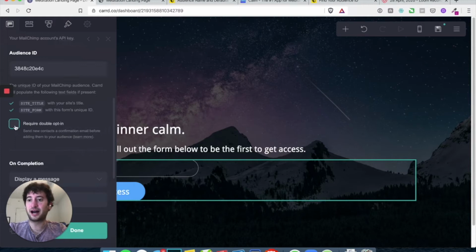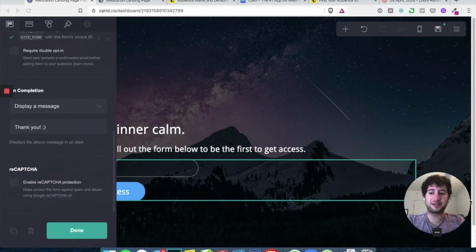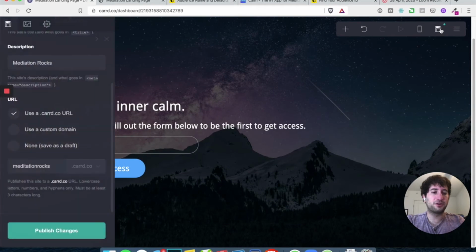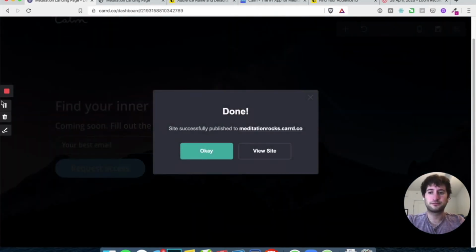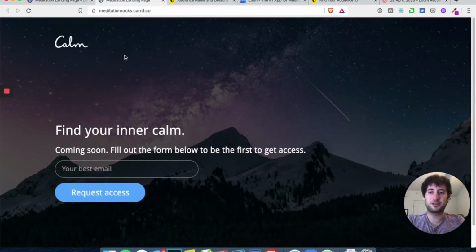And let's not require double opt-in. And then on completion, we'll have a little message, and let's just go ahead and hit done. And let's hit publish and publish changes. And then go back to our landing page.